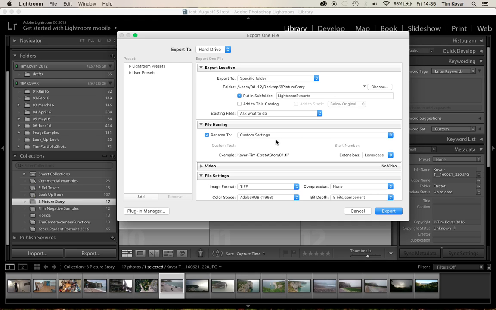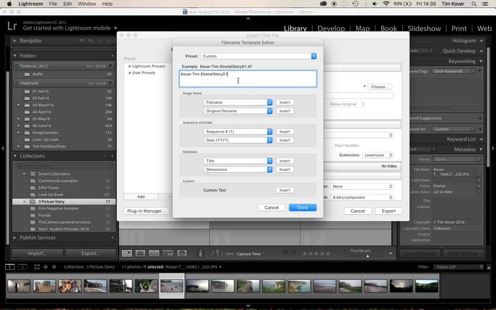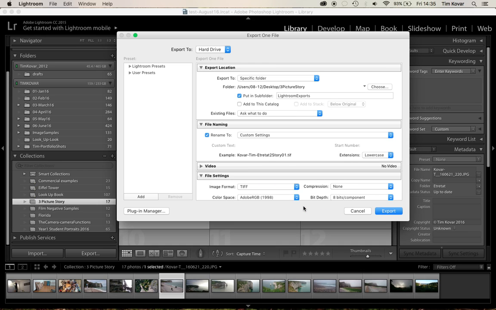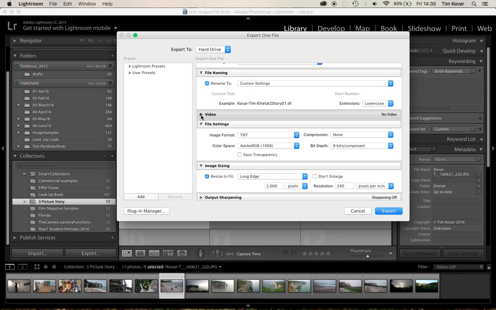Okay. Now, how do I need to name that file? On this Custom Settings tab, I need to change that. So I'm going to go to the Edit button, and it says to me, okay, Kovar Tim, last name, first name, and this is my Etretat story, and it's actually the second version of this. So I'm going to do Etretat 2 story, and this is the first image of that. I'm going to name them 01, 02, and 03. All right, so that's the file name. It's not a video, so I don't need to worry about that.